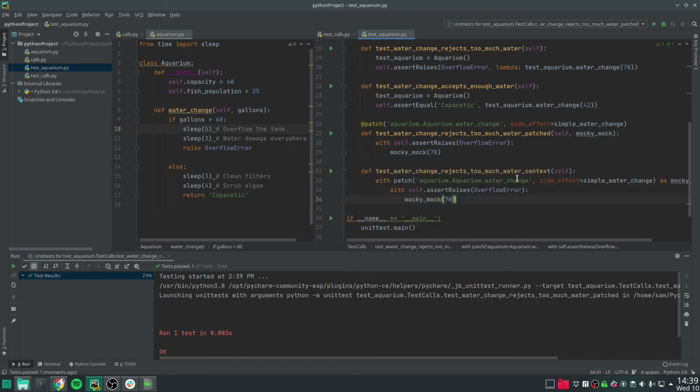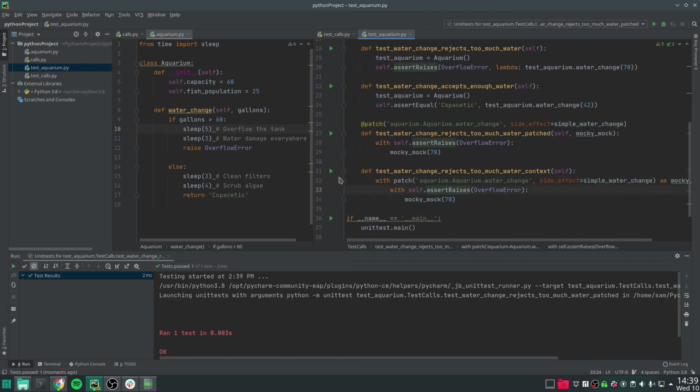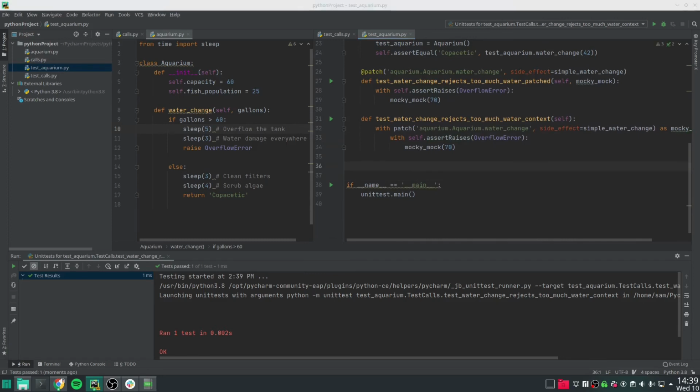The way that looks is we're doing the same thing. It's just instead of this decorator, we do a context manager. Again, we're still referencing the same aquarium function, the same simple water change method, and we are still asserting the same things about what that function returns. Go ahead and run it. Again, passes very quickly.